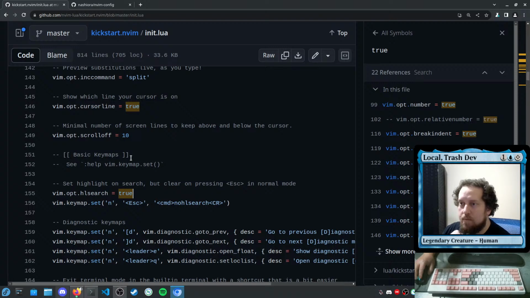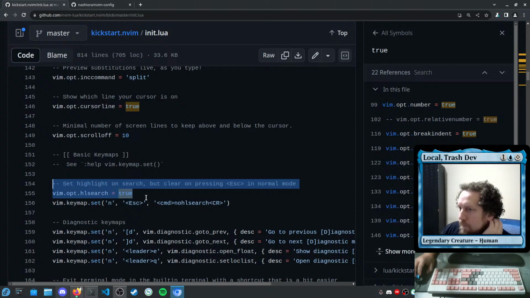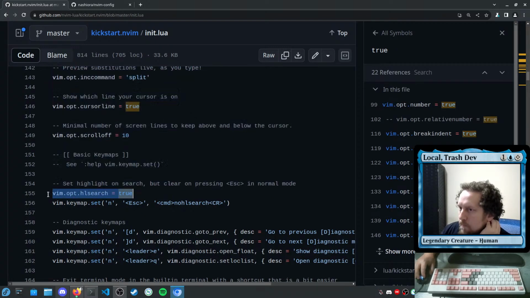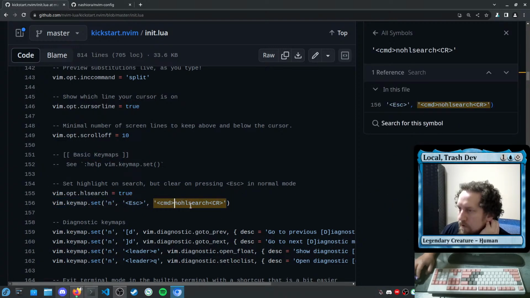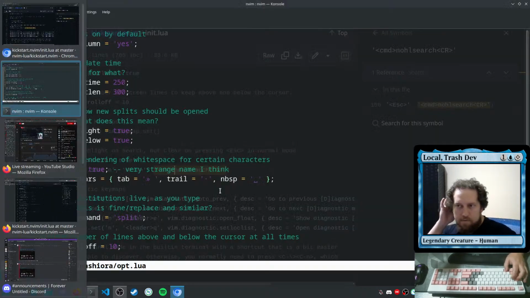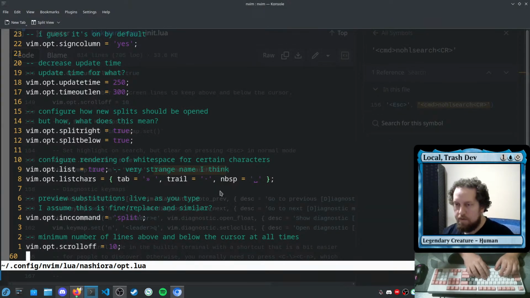Okay, so now we're at key maps. So this feels like it should be an opt, but they put it under key maps, which makes me think it's related to this. It's enabling this feature. So do I give a shit? Am I being too pedantic about where I put stuff? I'm just going to put this thing in opt.